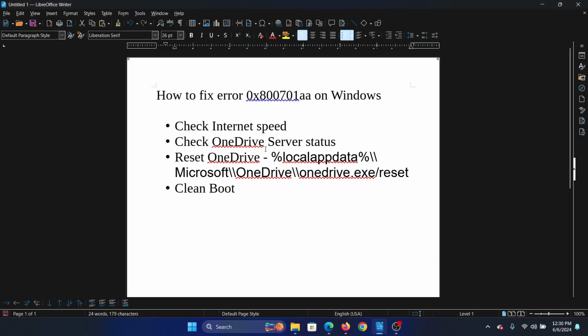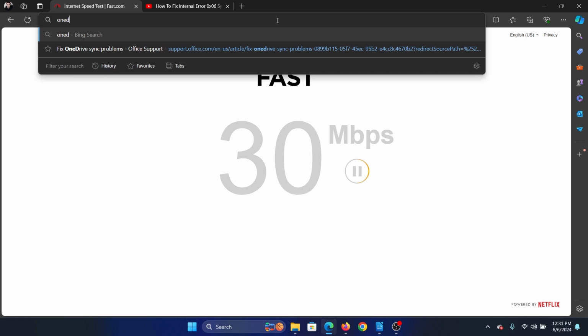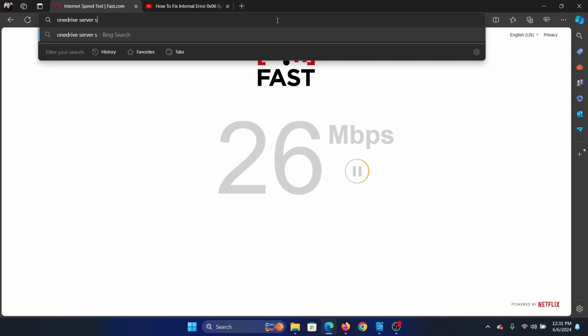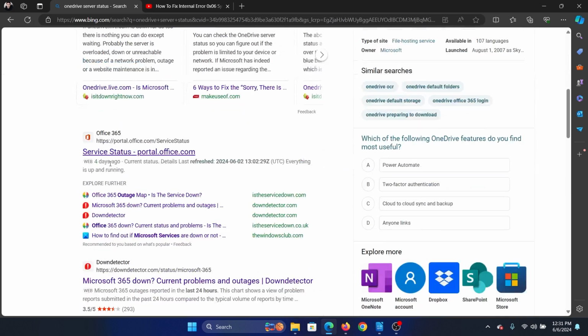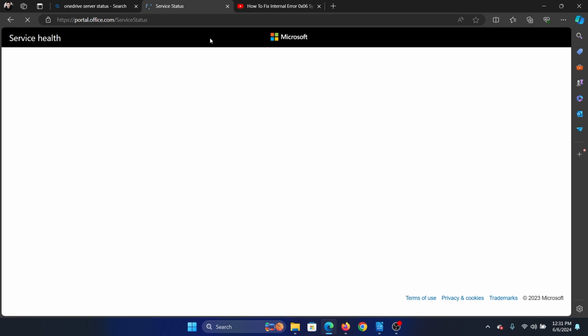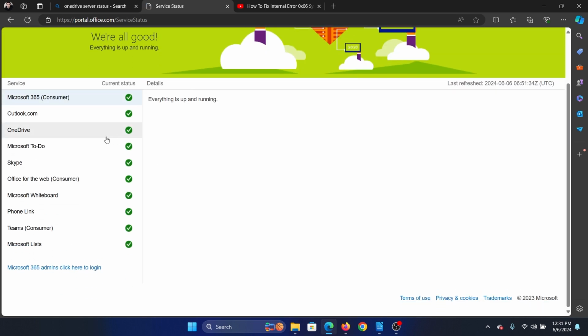The next one is to check the OneDrive server status. So all you need to do is type OneDrive server status and hit enter. Now scroll down and click on server status. The website is portal.office.com/servicestatus, and you can check the status of the OneDrive service here. So here it is, it's up and running.